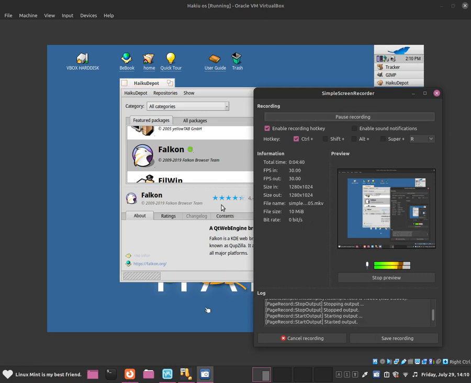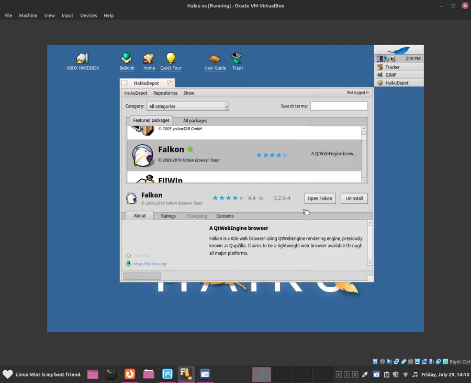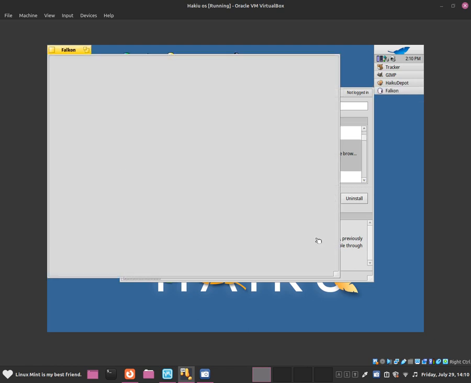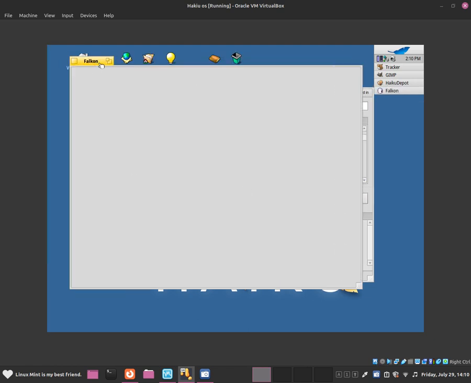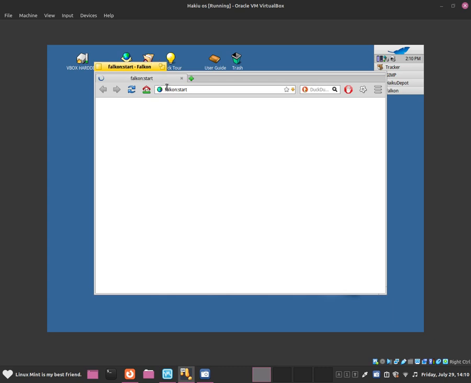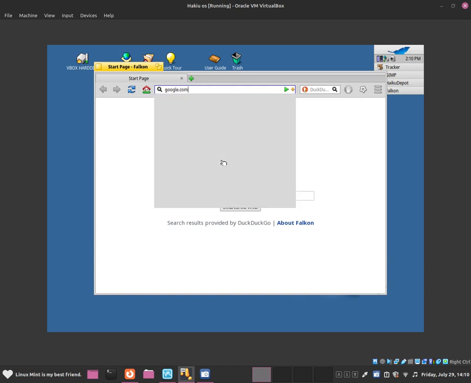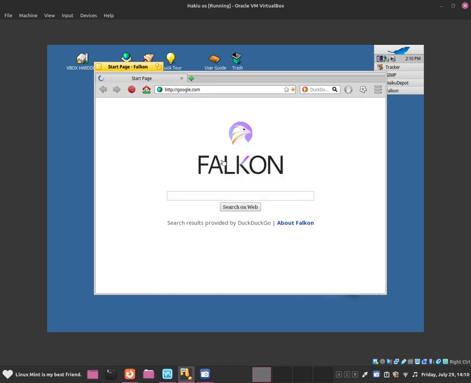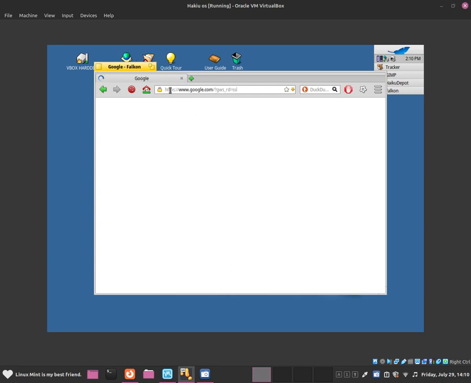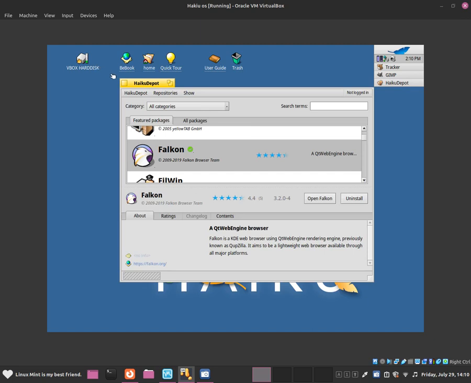Okay, so once it has downloaded, all you guys want to do is now click on open Falcon, and that should basically start opening the software. Hopefully, if we installed it correctly, which we should have done, as you guys can see, we have just installed Falcon, and this is a pretty nice interface software. So for example, we can search up google.com, and that will basically take you to google.com. So this is basically how you guys will be able to install some software and how to open the software.